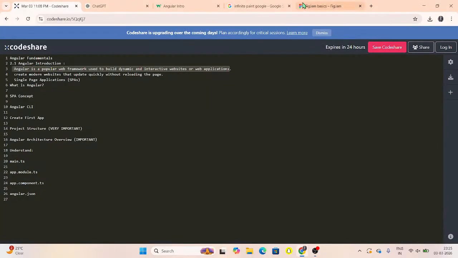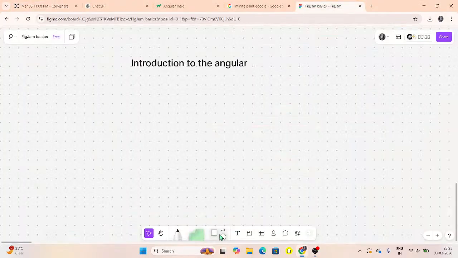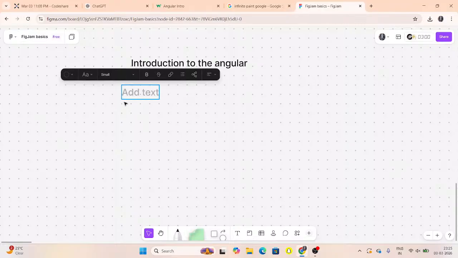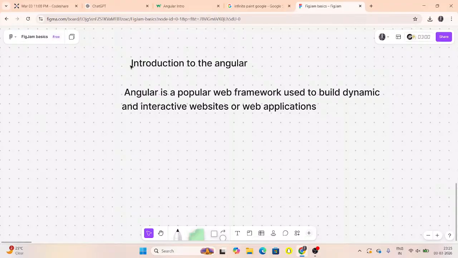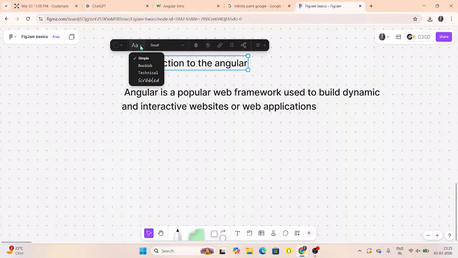Okay, so go ahead to Figma. Again, we have to add the text. Okay, so what it says, Angular is a popular framework used to build dynamic and interactive websites or web applications. Okay, websites or web applications. Framework is to build dynamic websites and web applications. Okay, keep it that way for now. Can make it large.